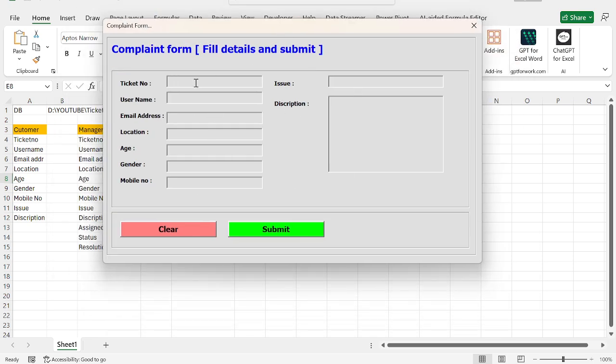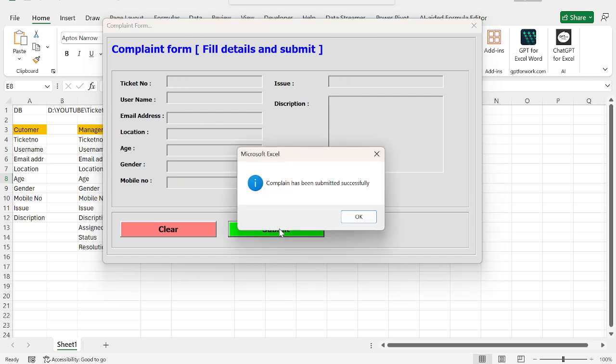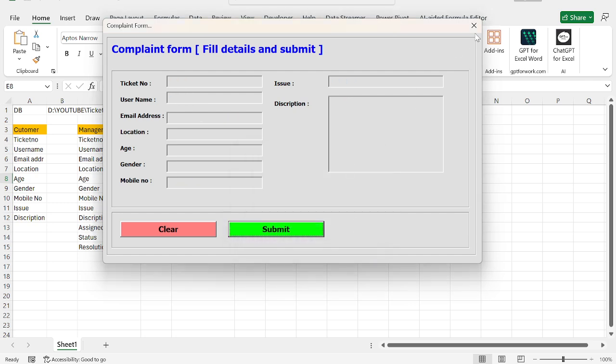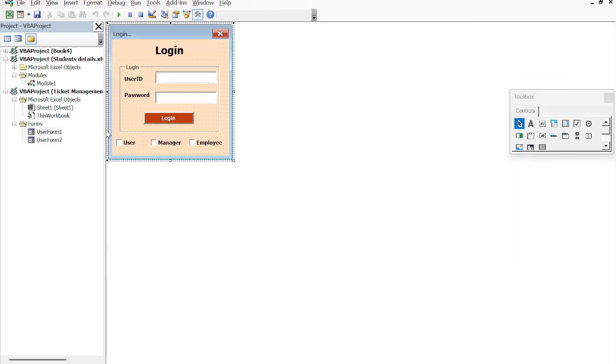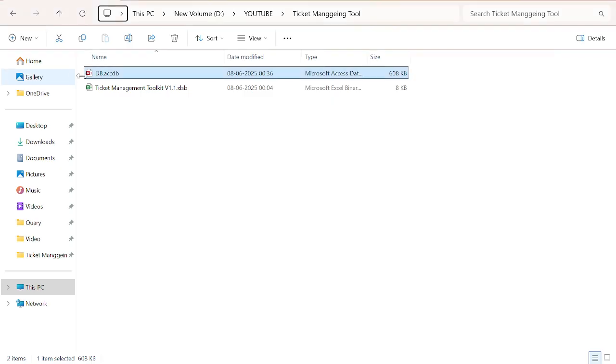Okay, if I now select here, username Kishan, email address anything@gmail.com, location Mumbai, age 23, gender female, mobile number any number, and the issue is normal, XYZ. Now if you click on submit, it's working. Look, it is working. So till now we have created these two user forms with the coding.